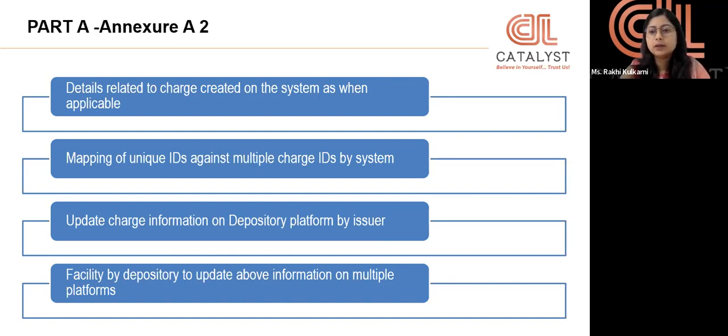So basically now there are different depositories also. So whether the issuer is required to update the same information on each depository's platform. So depositories are facilitating that if the information with respect to a particular ISIN is provided on one depository, the same can be linked through the system and duplication of work can be reduced.